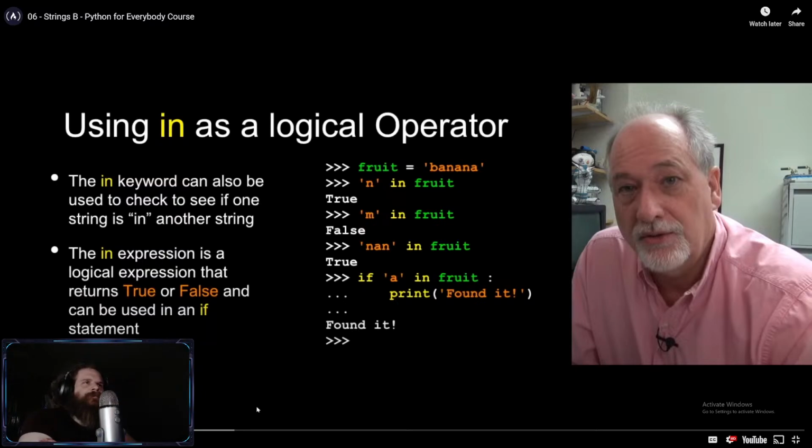fruit equals 'banana'. 'n' in fruit. Oh, 'n' in fruit is true. 'm' in fruit. What? How? Why is 'n' true and 'm' false? Oh, because it's not in there. Duh.